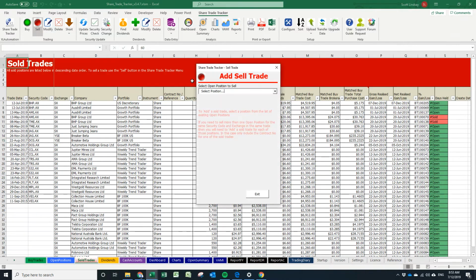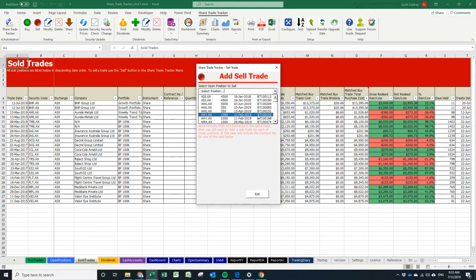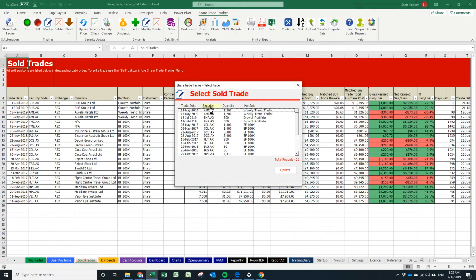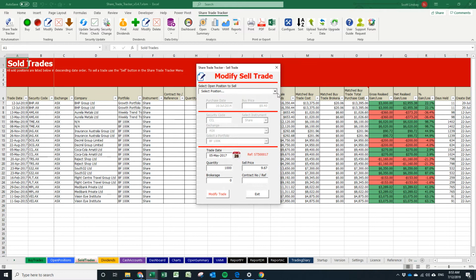So there's all sorts of form options you can have depending on your business processes. As you can see, this one will let me sort a list box if I click here, and then if I want to look at one, I'll double click on that. It will open it up into another form that lets me modify the trade, and then I can change details here if I need to.